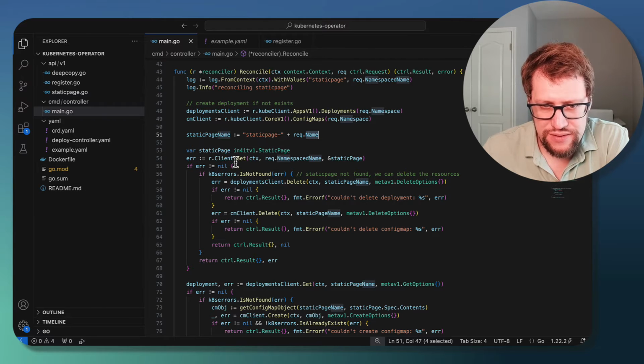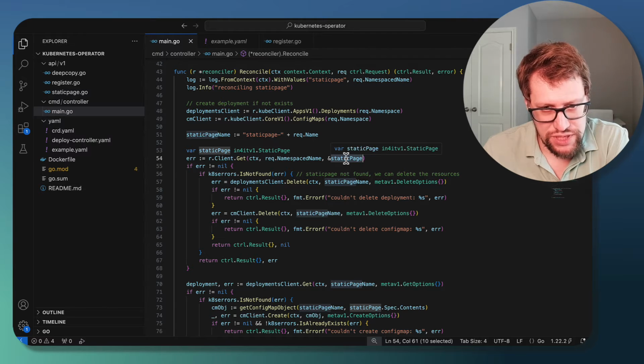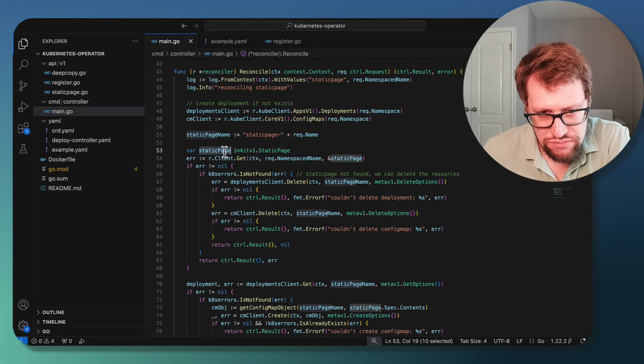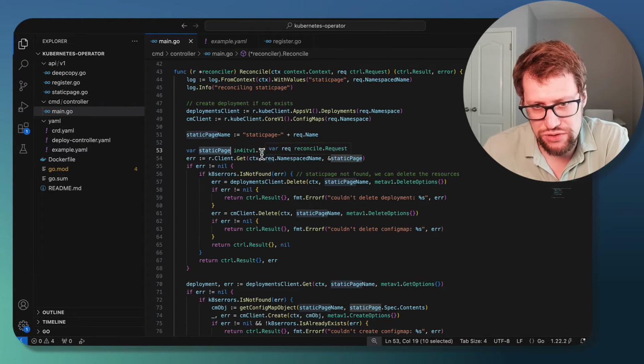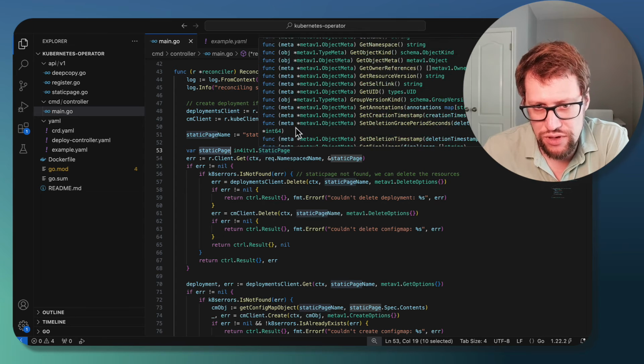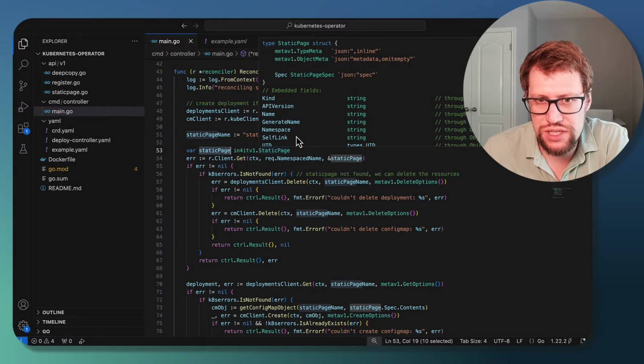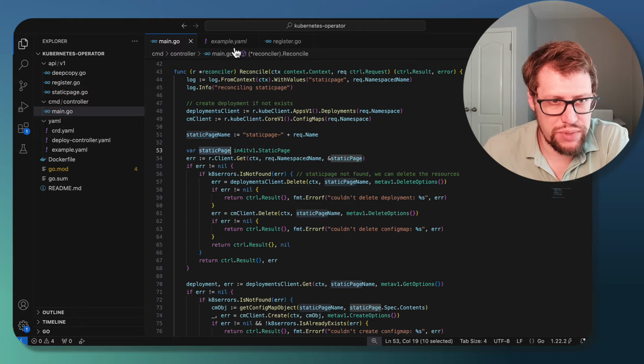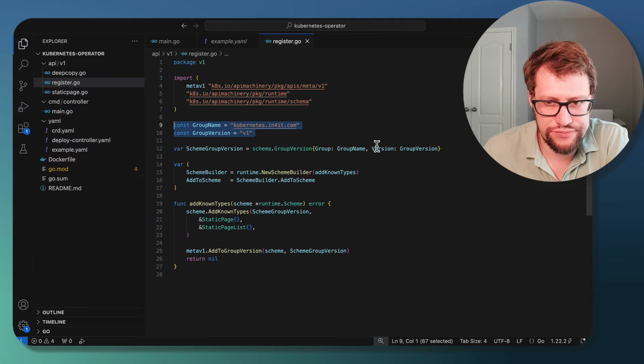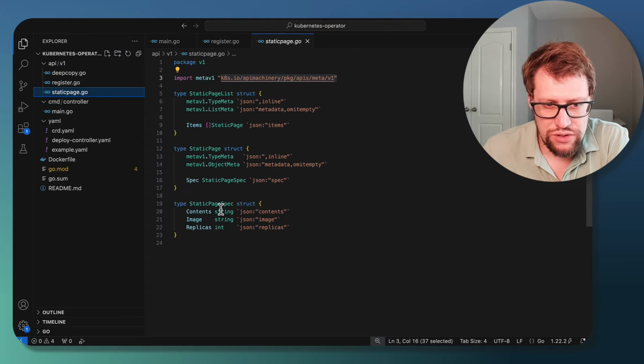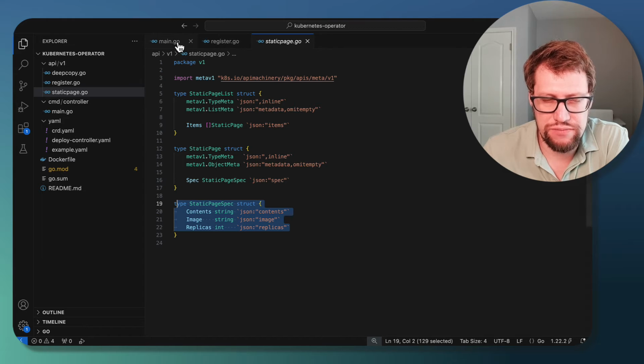So I'm going to get, using my client for the custom resource definition, the static page information. So I have in this static page variable my static page. This static page will then have this specification in it that I need, that I can then use.